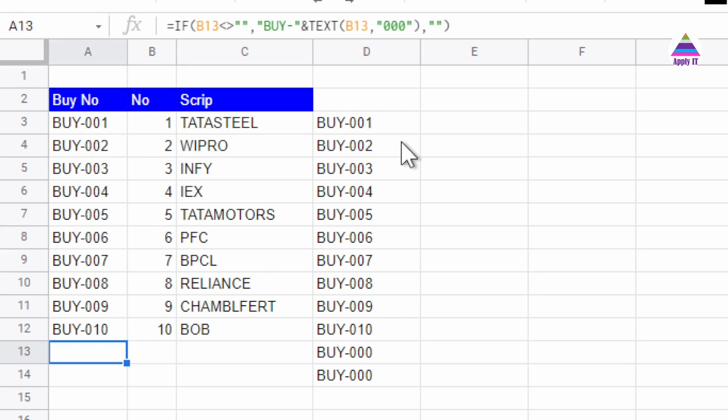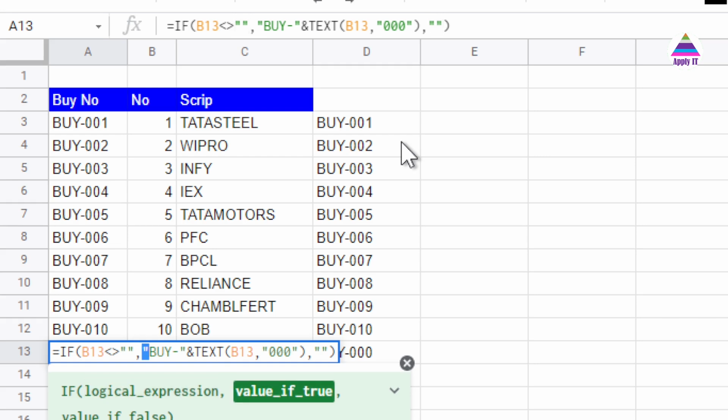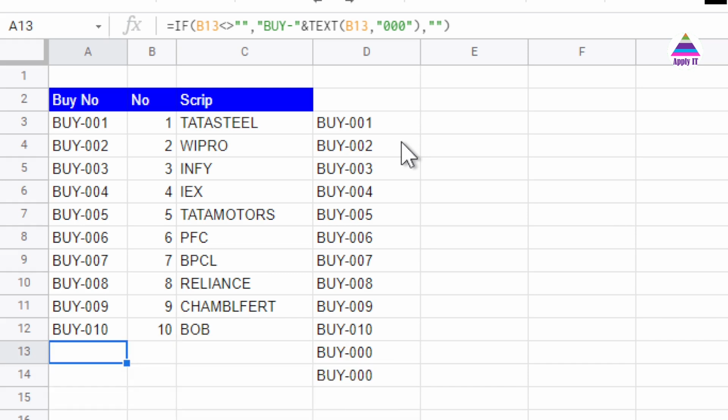You can see the function is like this: if the value of cell B3, which is actually containing our sequence number, is not equal to blank, then only you generate this sequence, otherwise you generate an empty string. So in this way we can generate sequence numbering.